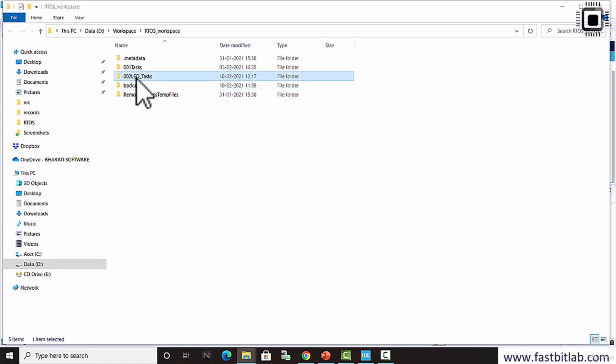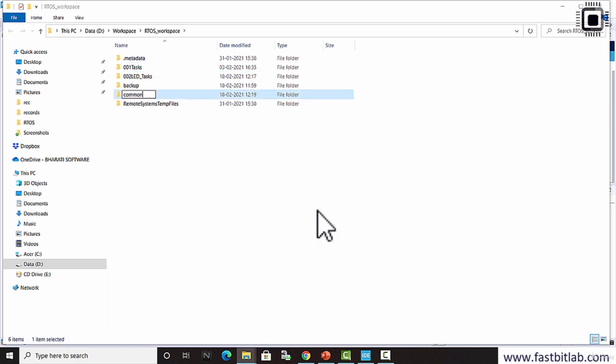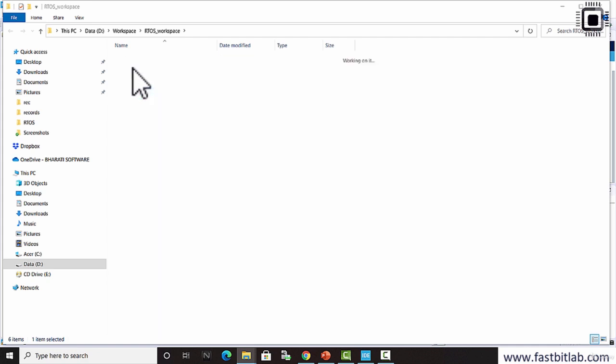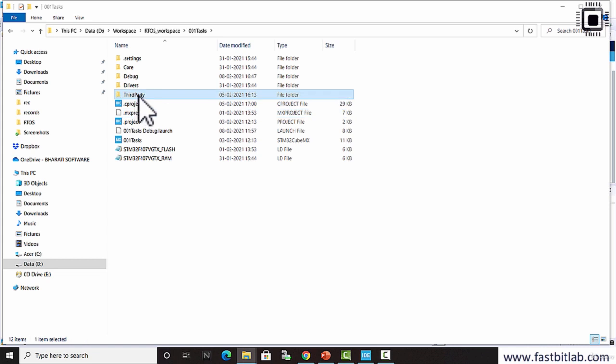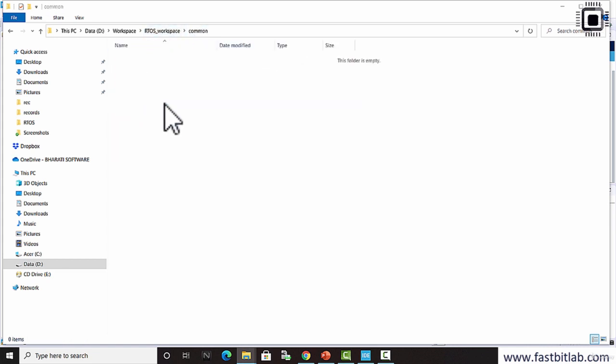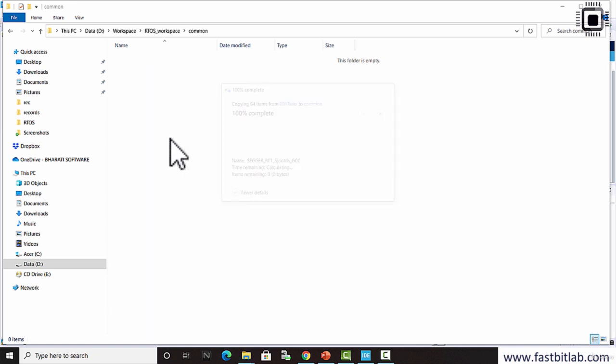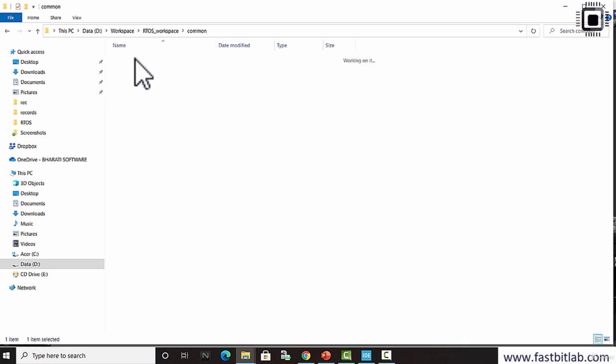We have got two projects here, and here let's create one folder called common. This is a common folder for all the projects, and in this common folder let's keep FreeRTOS and SEGGER sources. Go to your first project and copy this third-party folder and add that folder to the common folder. In this third party we have got FreeRTOS and SEGGER.